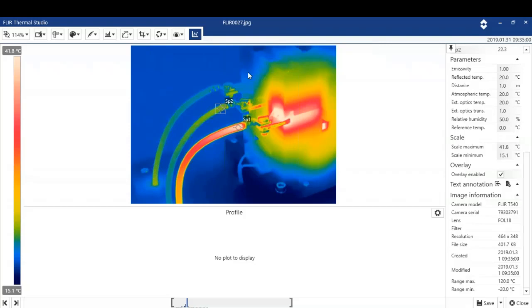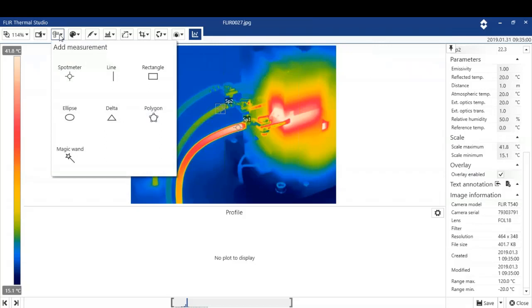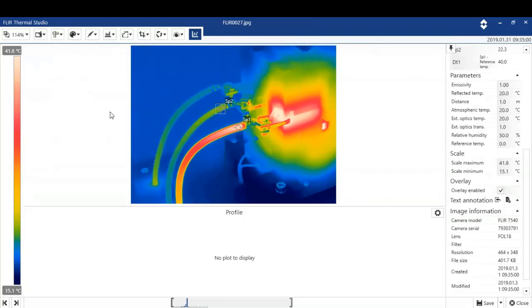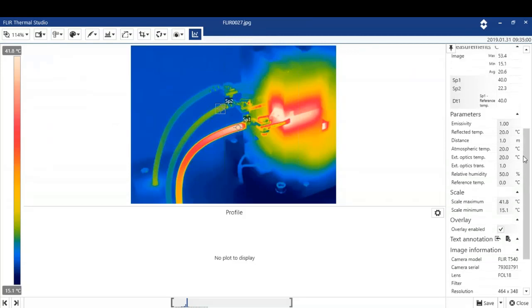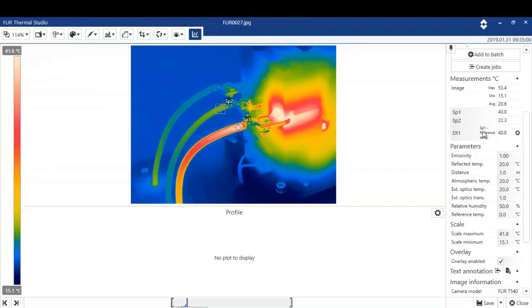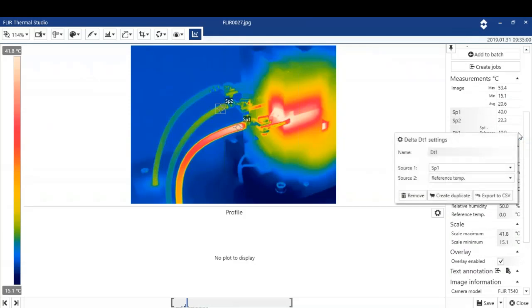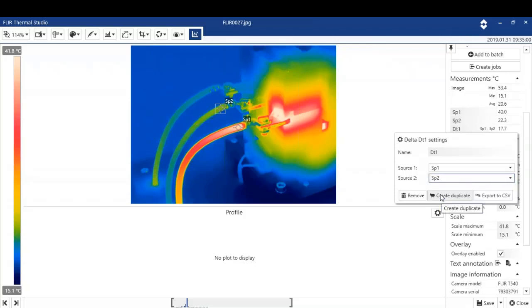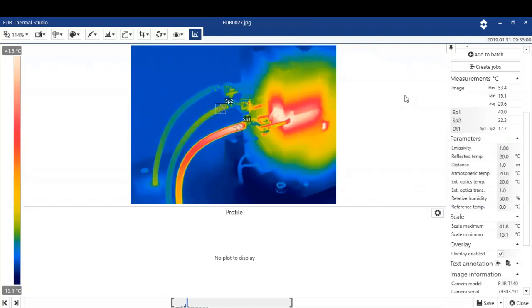So sticking with the analysis tools, we've got a spot 1 and a spot 2, but if I wanted to know the difference between those, what I can do is just click the Delta tab. And if we look at the top right of the screen again, we've got a delta spot 1 versus reference. Now if I click this little symbol here, what I can do is manually select what I want to measure the delta T temperature between. Okay, we've done that. The DT1 temperature there is 17.7 degrees. So from there we can help classify how serious this problem is.